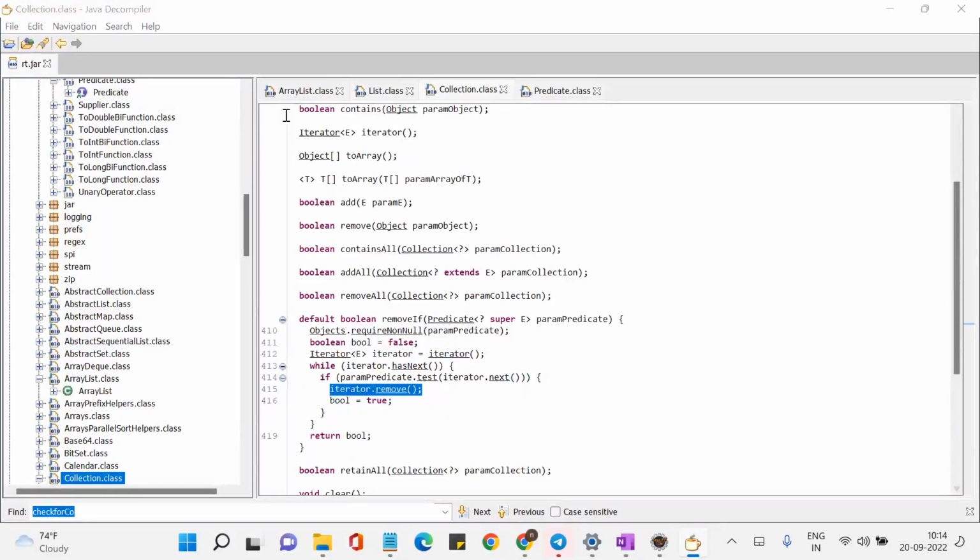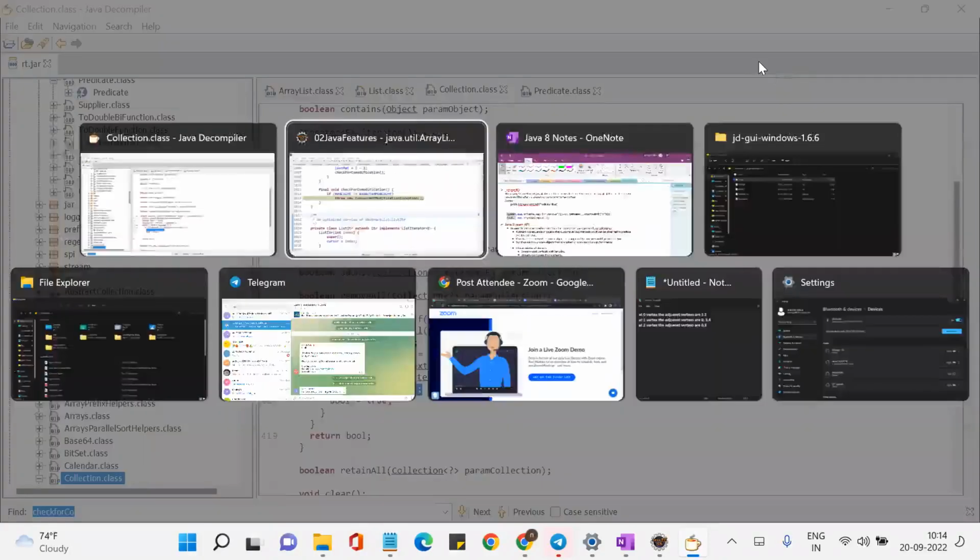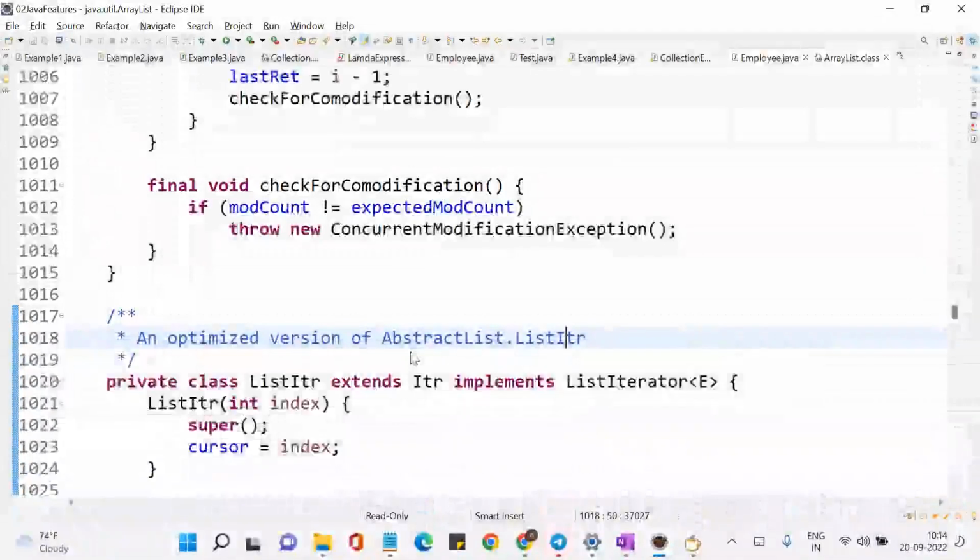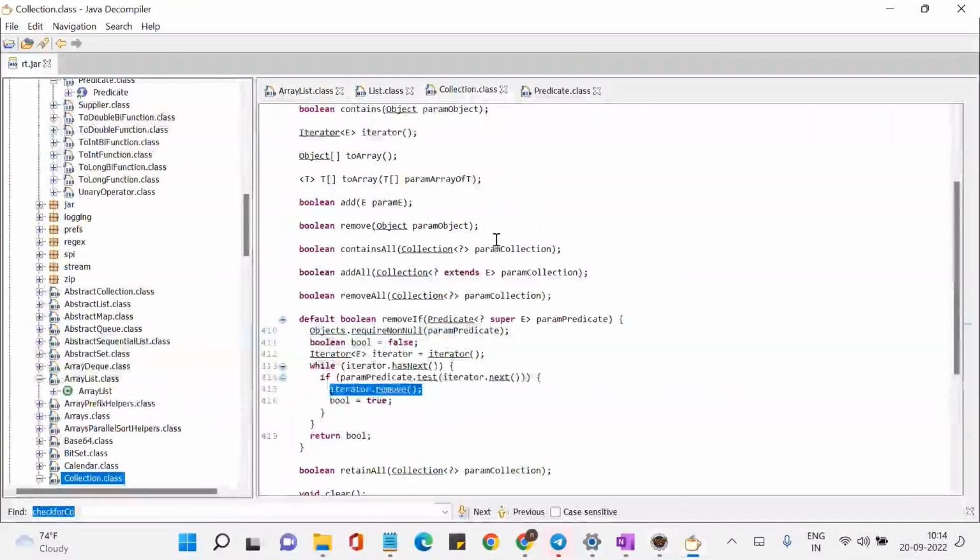The ConcurrentModificationException is thrown when you are modifying the original collection. So here, am I modifying the original collection? No, I'm taking the object from the iterator and then I'm modifying it. So this is very important, guys, to know the difference between modifying the original collection and modifying through the iterator.